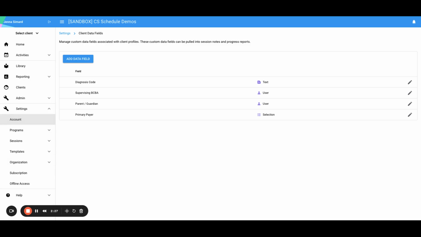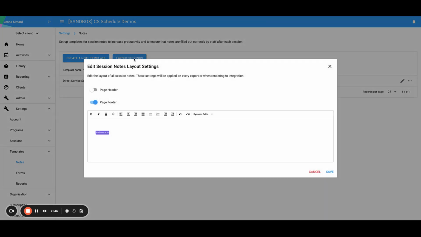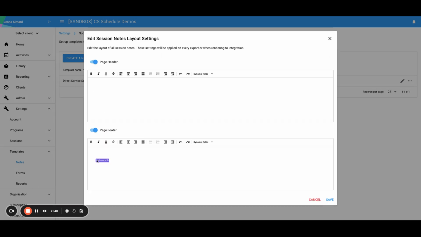So to access our session notes, we've actually moved them recently, so they're now under Settings, Templates, Notes. A couple of quick things: you can also set up some layout settings for your organization. This will apply to all session notes. So if we decide that we want a standard header and footer for our organization, we can do that.